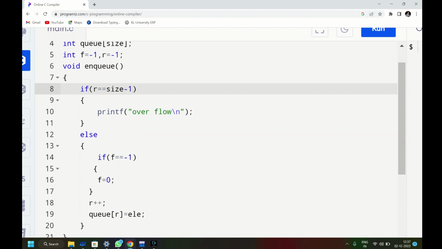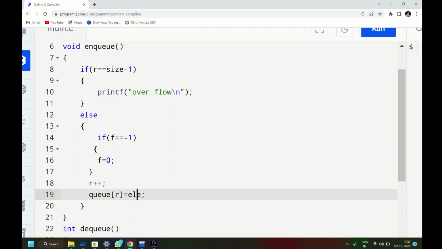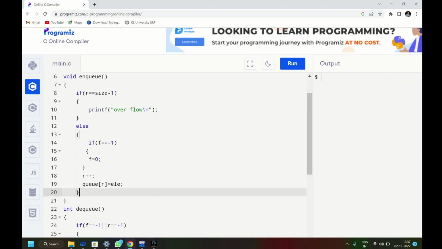Else, here in the else condition, if front equals -1, in the sense there is no queue present, at that time we make f as 0. It means f equals the 0th index. Later on we increment r, because at the rear we are inserting, and from the front we are deleting. Here I incremented the rear, and q of rear equals element. In the sense, at q of that rear part, I am inserting the element. That is the whole operation of enqueue.